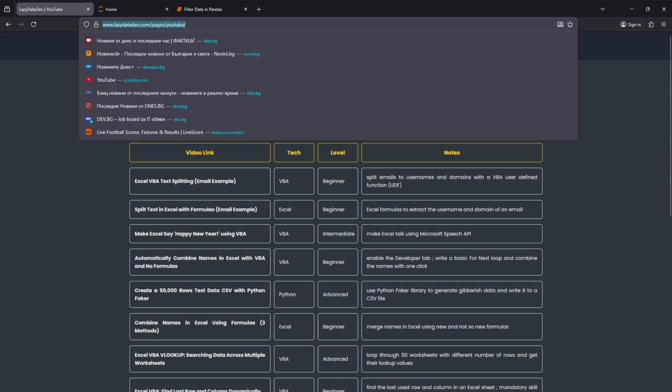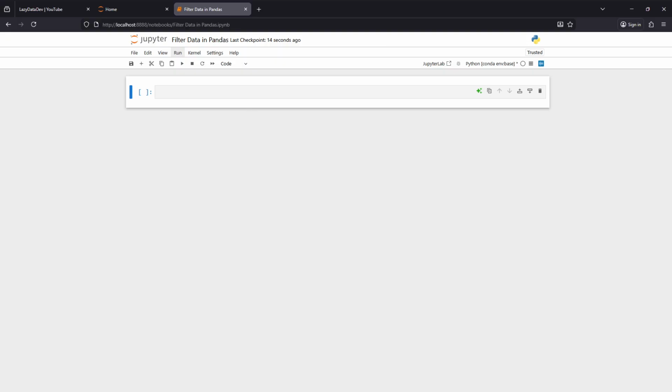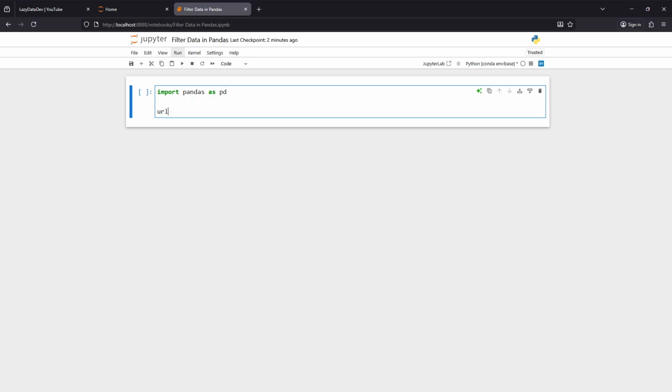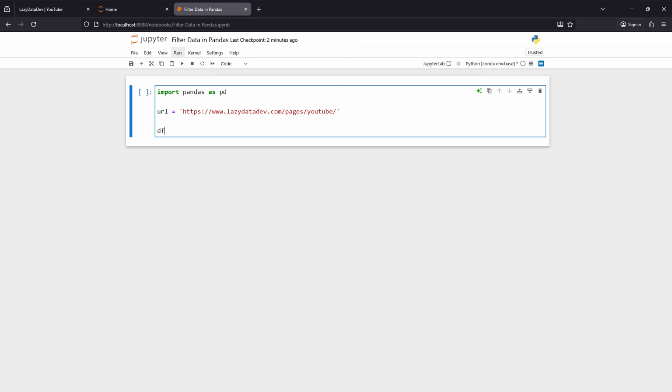So let's copy the URL, and I've already created a Jupyter notebook, so I'm going to import pandas as pd and use a URL variable and paste the link here. And then we can create a data frame using the read_html method. And this will return a list of all tables that are available in this URL.